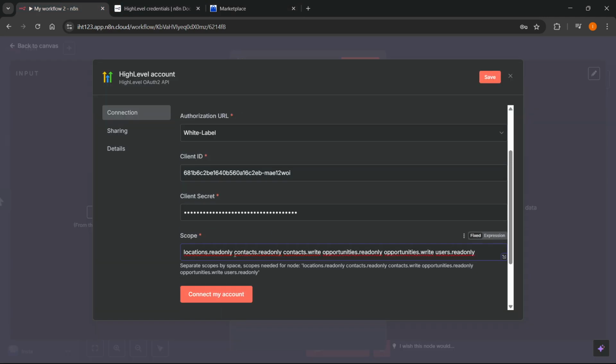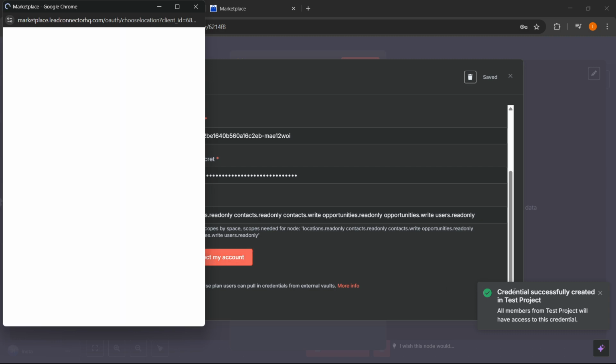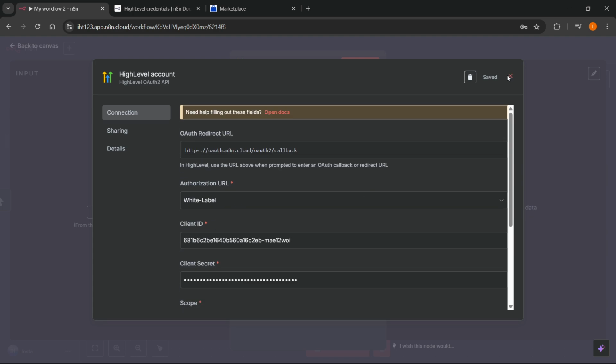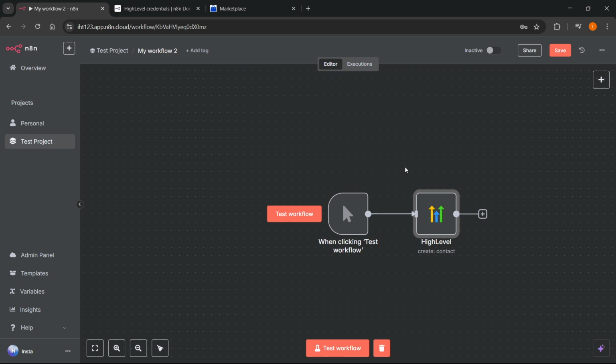And then you want to click on Connect My Account. After you do this, it will say credentials successfully created in test project. And then over here, it will say, please log into the CRM to continue, and you will basically have to log in. And after you do this, you'll have this all set up, and then you are essentially ready to get going with your GoHighLevel connected with N8N.